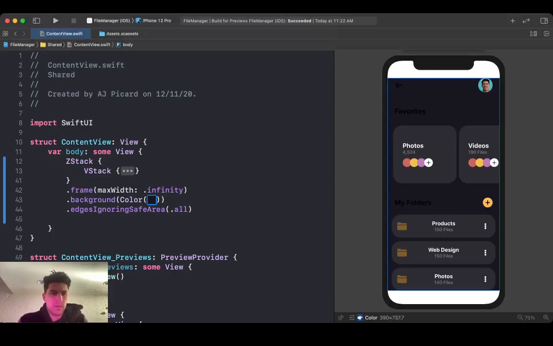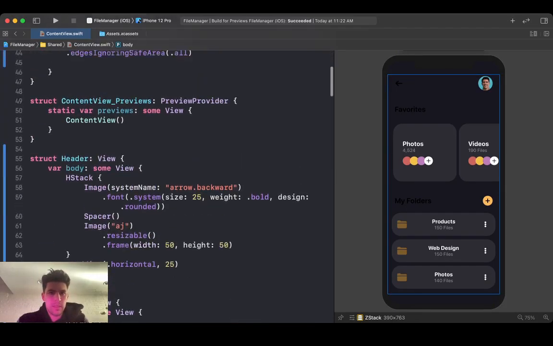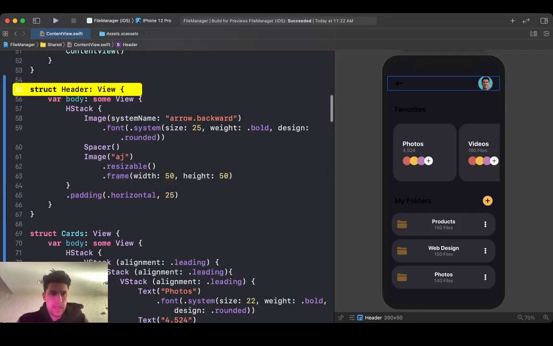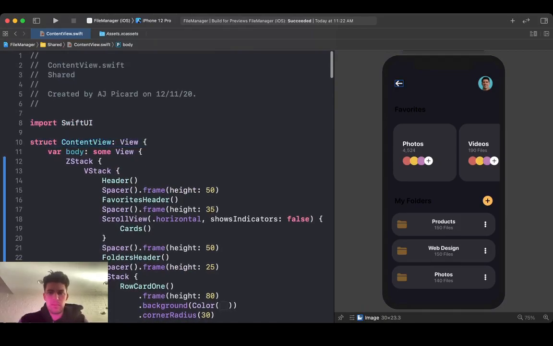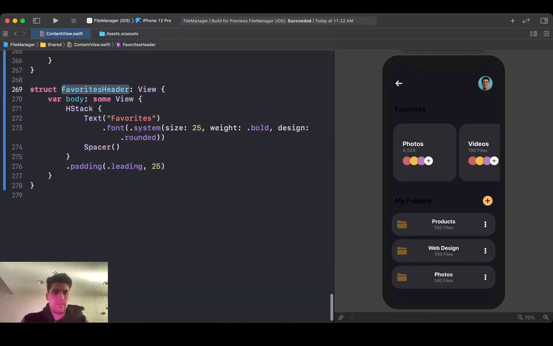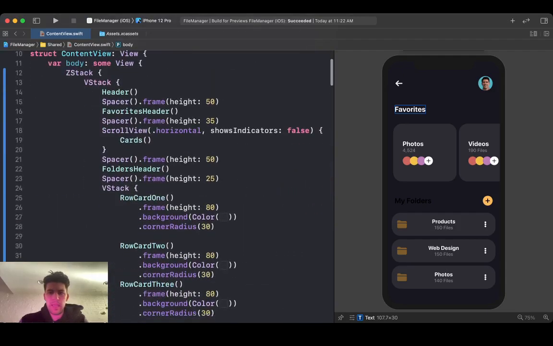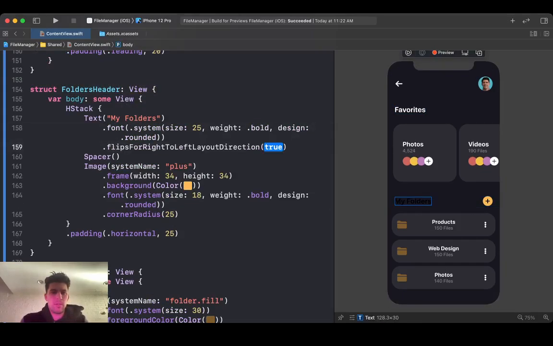Oh, this is max height. There we go. Now we're talking. All right, now what we can do is open up the header. Let's jump to definition, and let's make this foreground color a white. Okay, jump to definition again. Make this guy foreground color that white. And last but not least, let's come up here and jump to definition. Make him foreground white. All right, guys, so that's it.